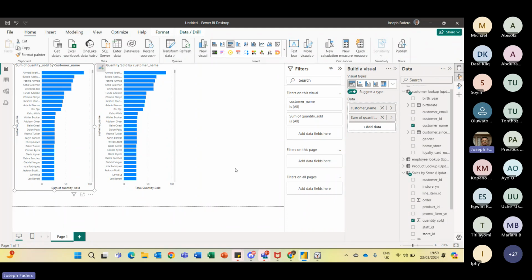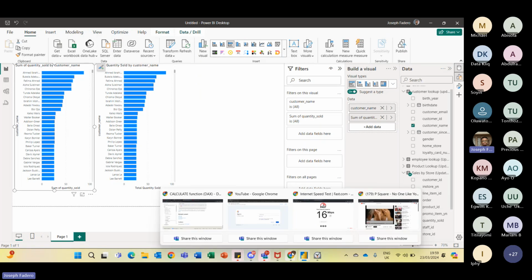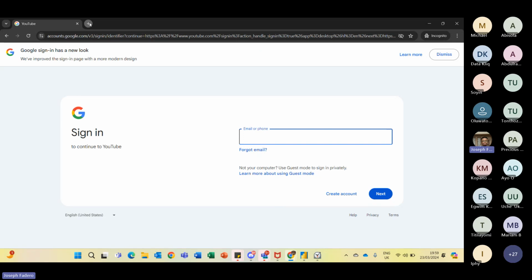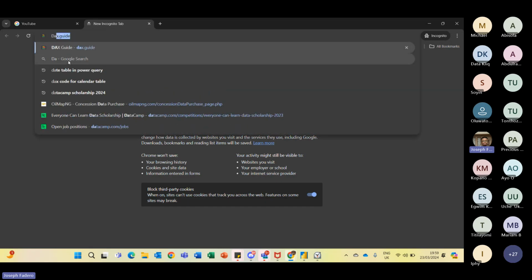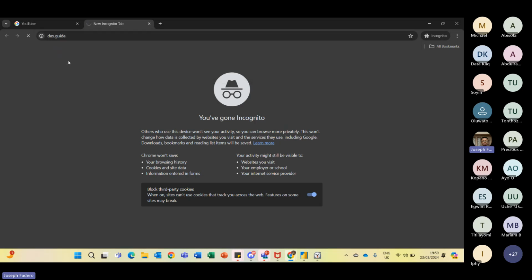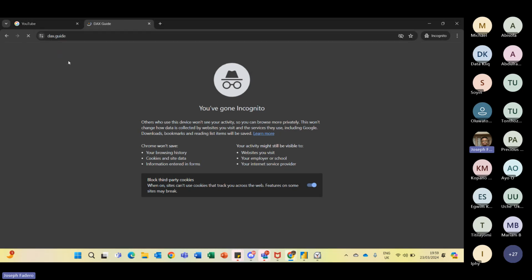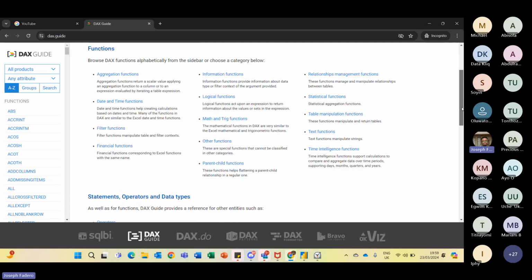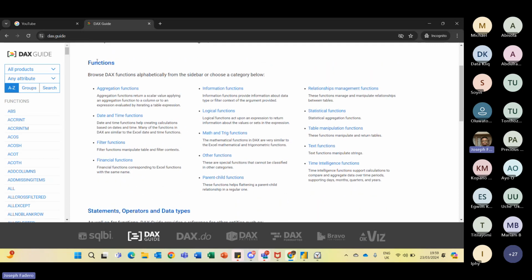So how can you get started? How can you know what measures you can utilize for specific scenarios? Right here, I'm going to show us a site that is very helpful when you're learning your DAX journey. There's a site called DAX Guide. Now, Microsoft also has documentation which provides information about DAX, but I find this site very useful because it groups your DAX formulas into different sections and regions.